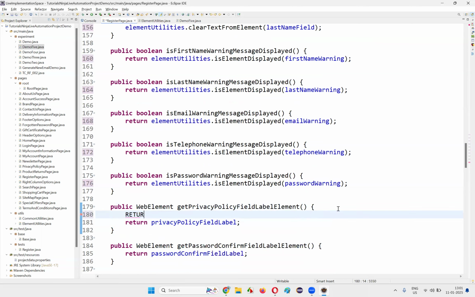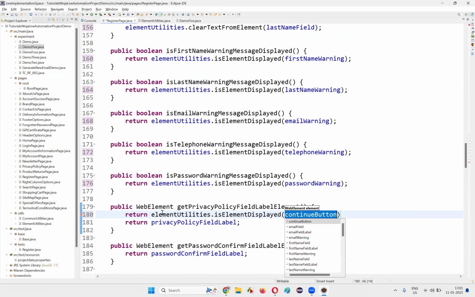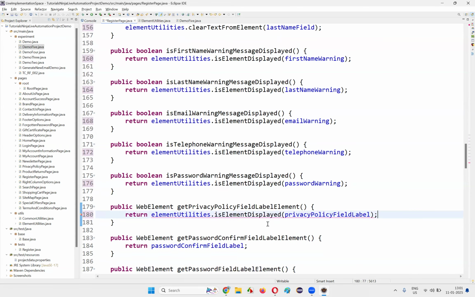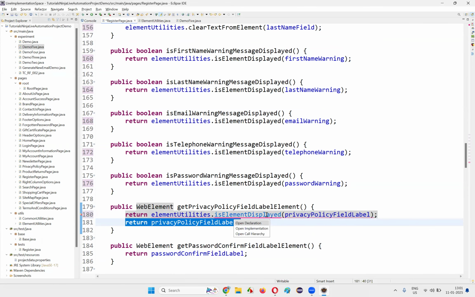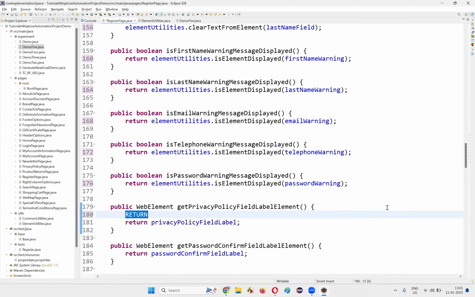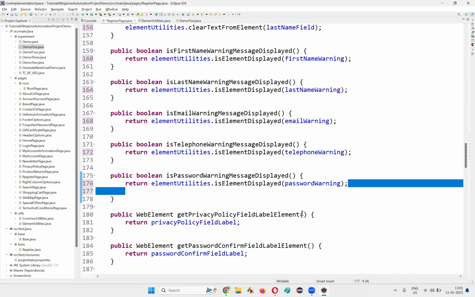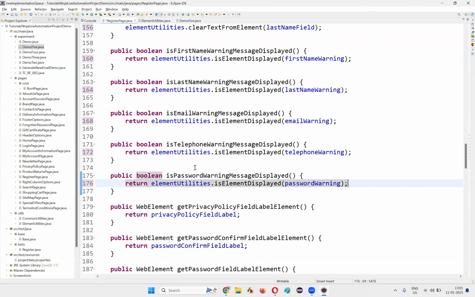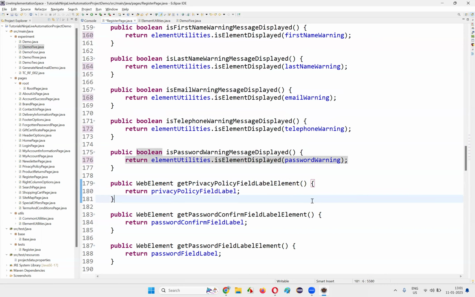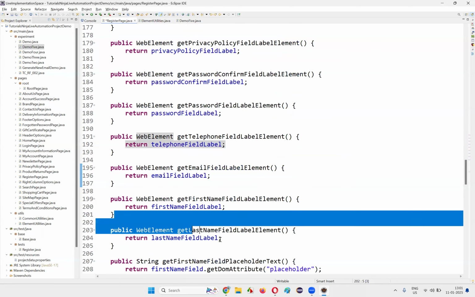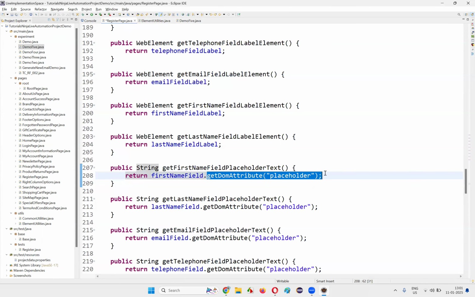Then return elementUtilities dot isElementDisplayed privacy policy field label, the semicolon, done. Sorry, I made a mistake here. Go back. You're getting the element only, yeah? Okay, fine. Get privacy policy field label element. This is the label element, you don't have to do anything here. You only have to do it if you're performing operations.